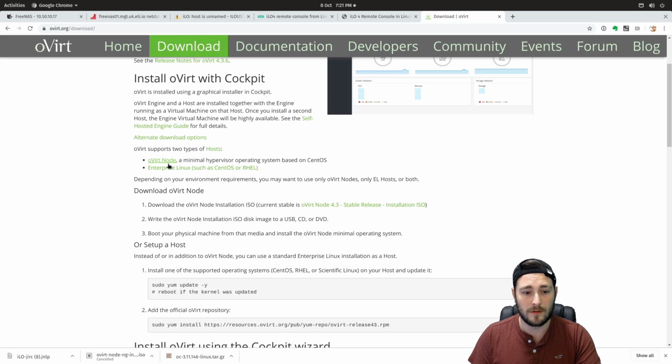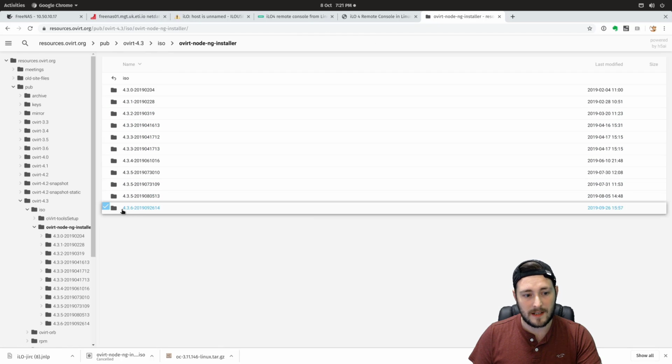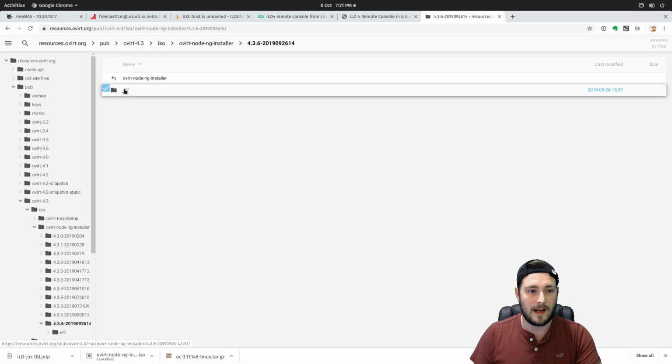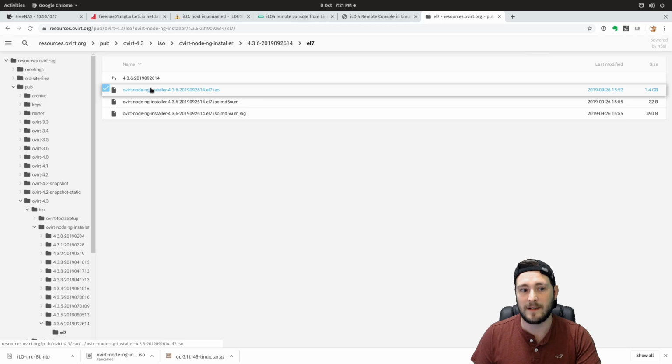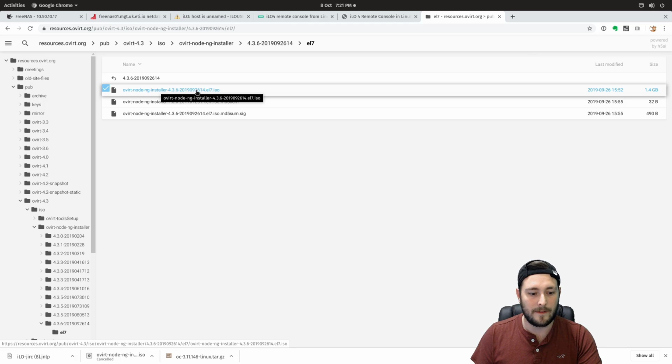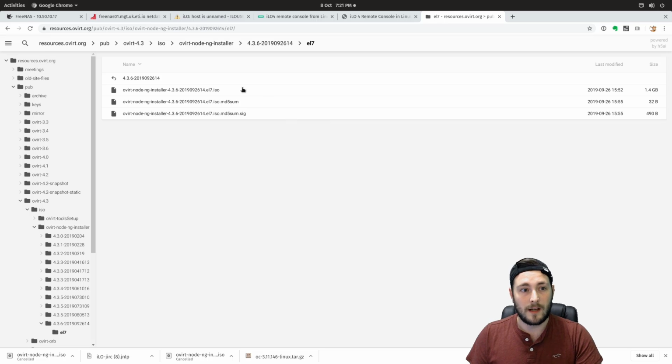In order to get hold of this thing, if we click this link here, this oVirt Node 4.3 stable release, and then we select 4.3.6, which is currently the latest version of the installer, and EL7. EL7 just means Enterprise Linux. It just means that it's based on CentOS. And then if we hit this, we'll be able to download the ISO. Now I've cheated a little bit. I've already got the ISO, so I'm going to go ahead and just cancel that.